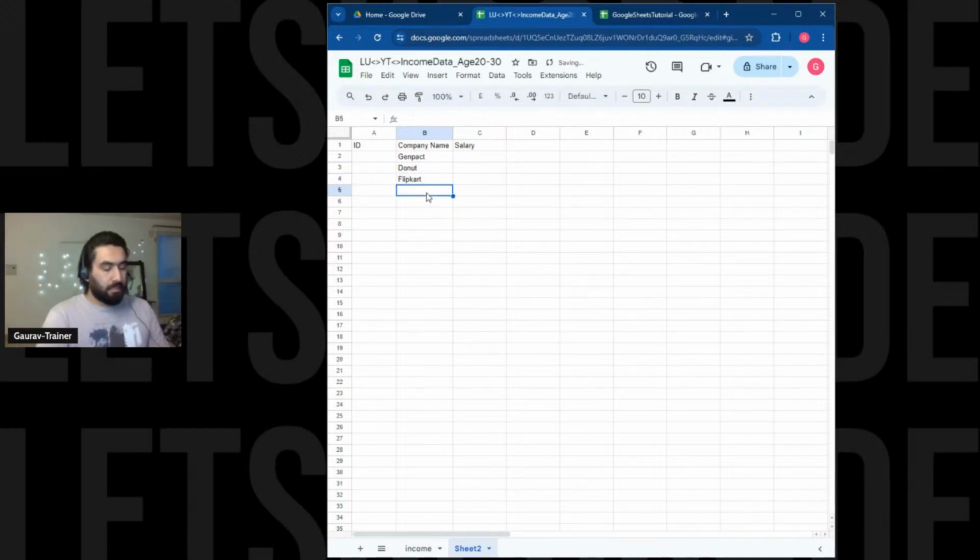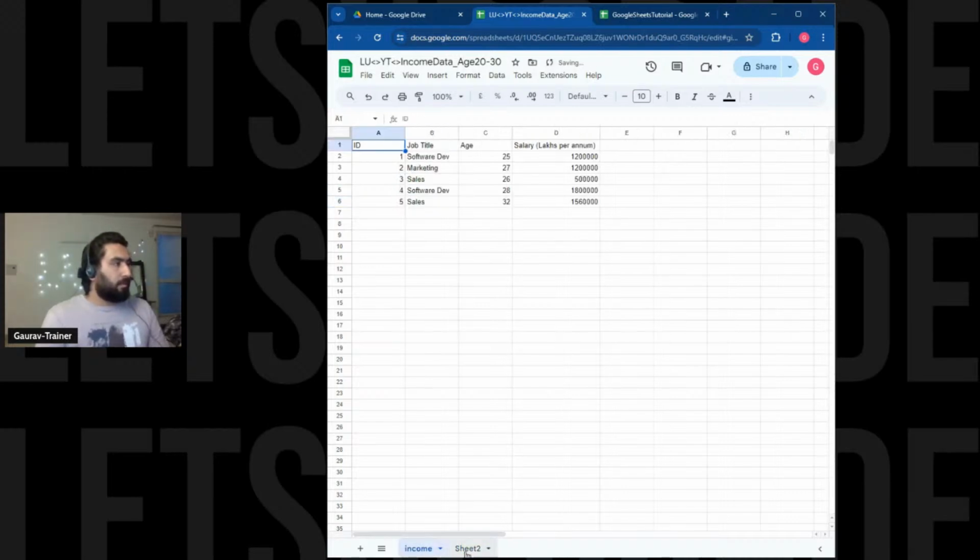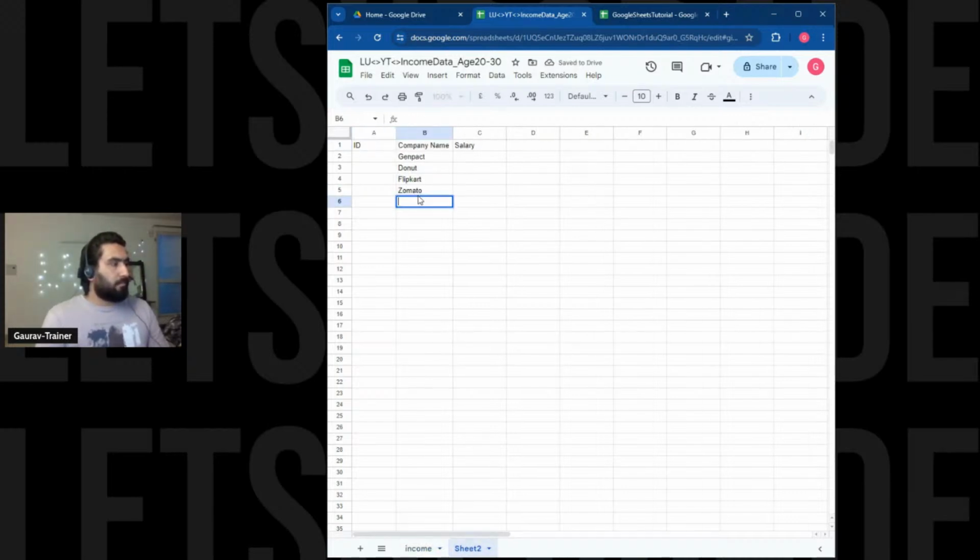Then let's call it Zomato, and then let's call it, say, Fractal for an example. Okay, now different companies that are there. So suppose we want the IDs to be coming from another sheet, right? Because we want to depend over there. Let this be the company sheet.